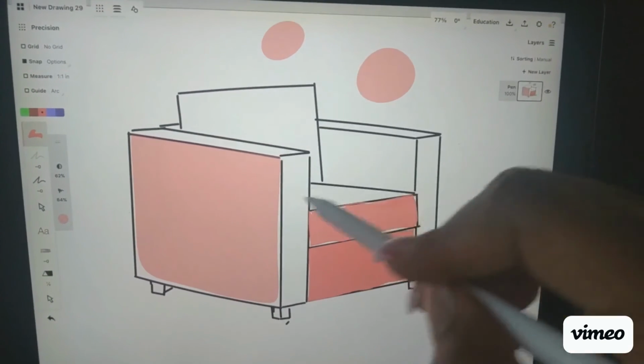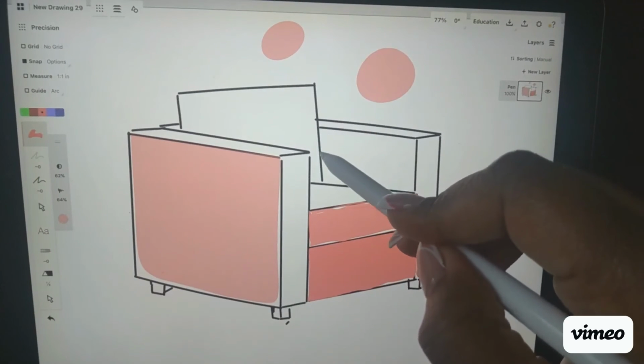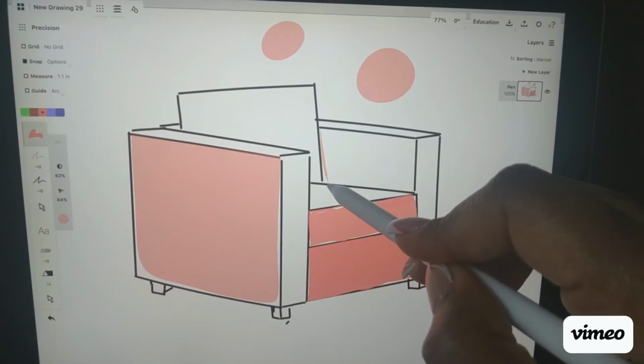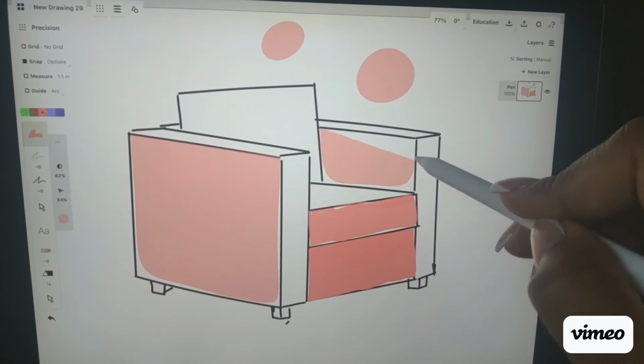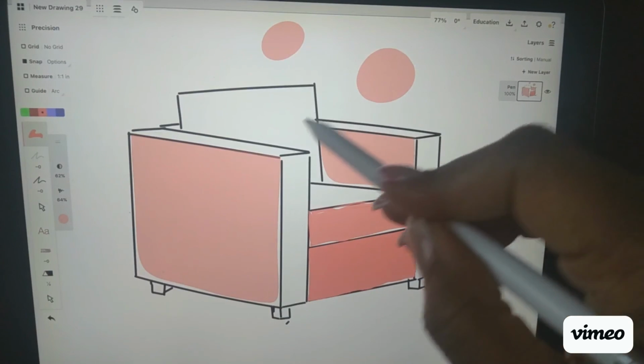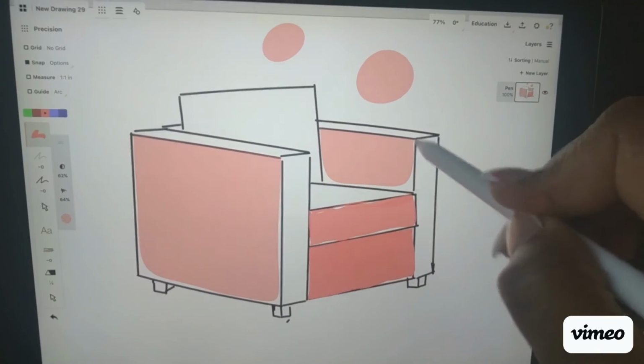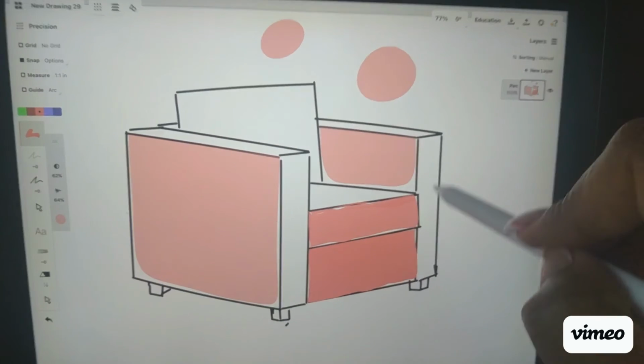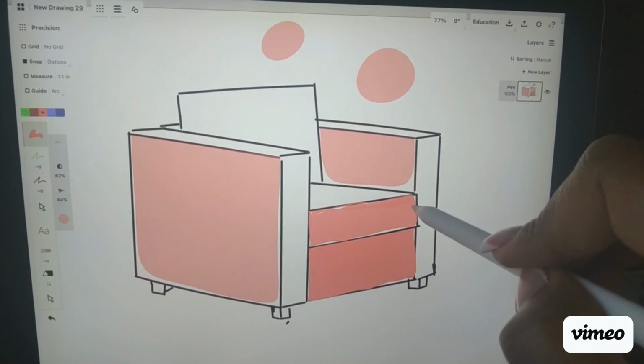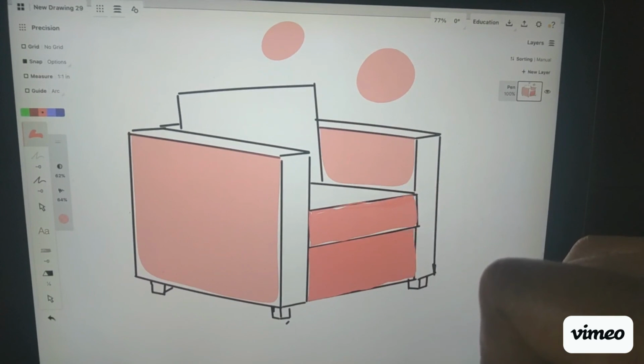So let's try to put the same fill in the inside here. Now I have even more of a straight line here, and it's lined up evenly because I have on that autocomplete.